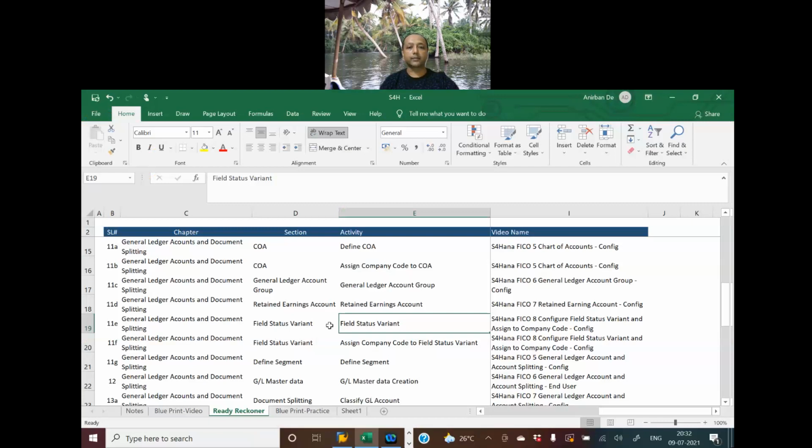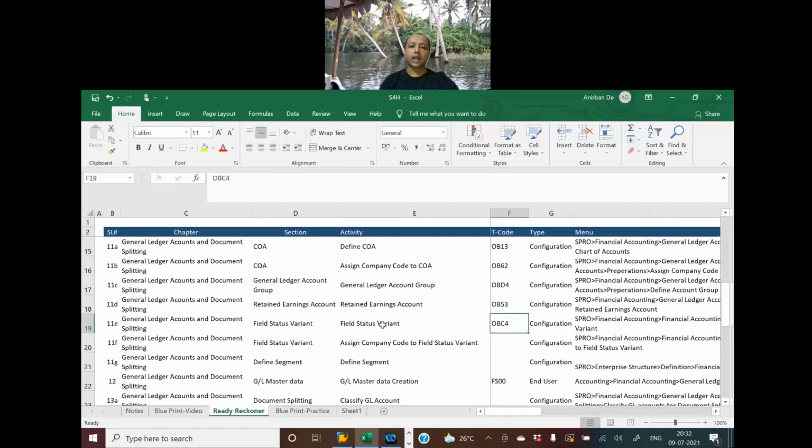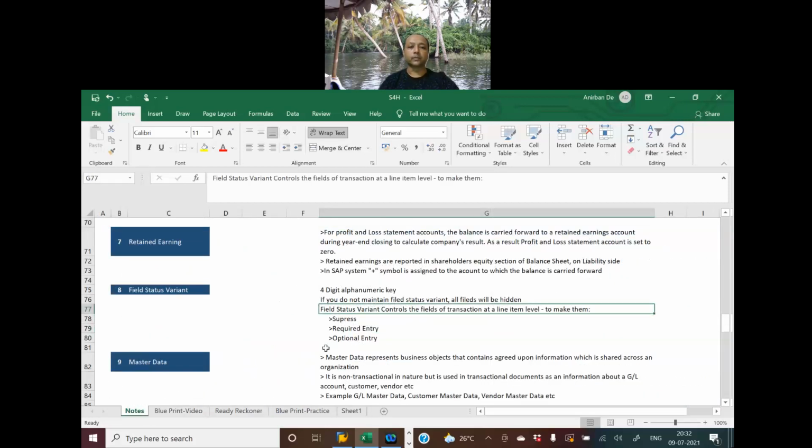Before that, in all the videos in the beginning, I talk about this file, which the link you will get in all the videos once I upload it. This is a ready reckoner tab, and here you can see all the activities that I do are mentioned. Today I am going to discuss field status variant. You can always refer to the notes to understand what it is.